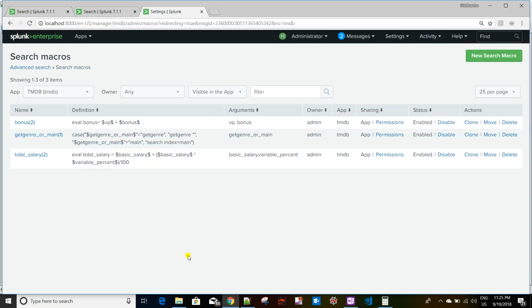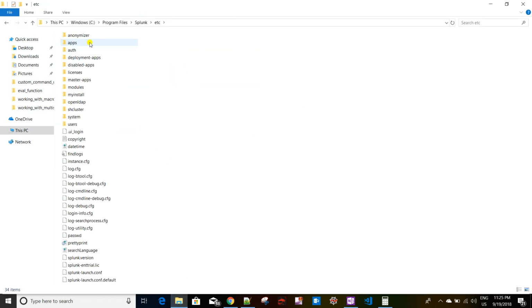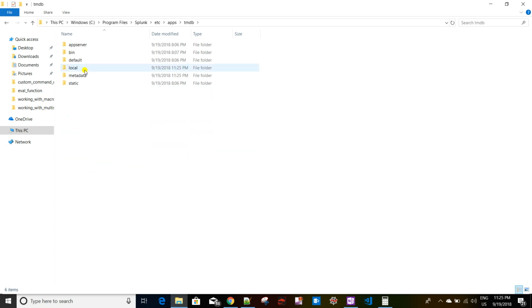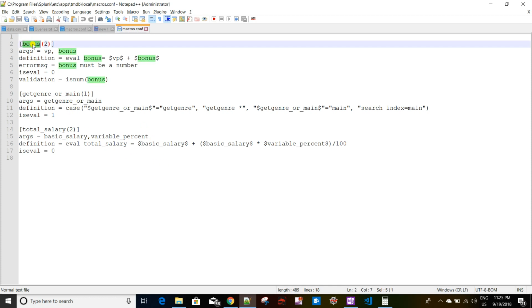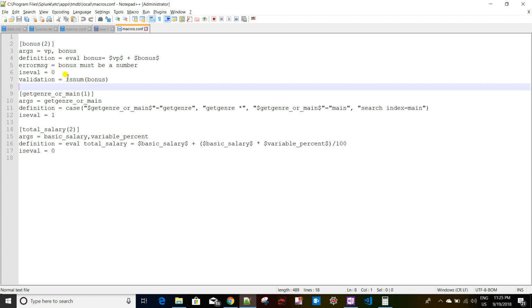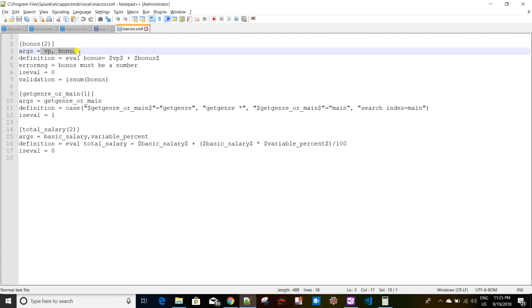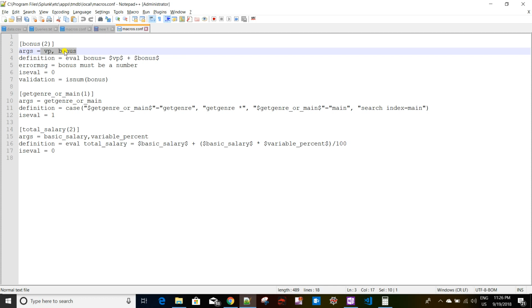Now let's see what's going on in the background. So I am in my Splunk home. I'll go to etc, apps, tmdb app, and I'll go to my local folder. If you see, whenever you create a macro, it creates another conf file called macros.conf. I'll open this file, and you can see all the different macros we have created, with a separate stanza for each macro name, and with all the inputs, right? And args is the inputs of these macros, right? For bonus, my arguments are vp and bonus, right? Two arguments, those are showing up here.